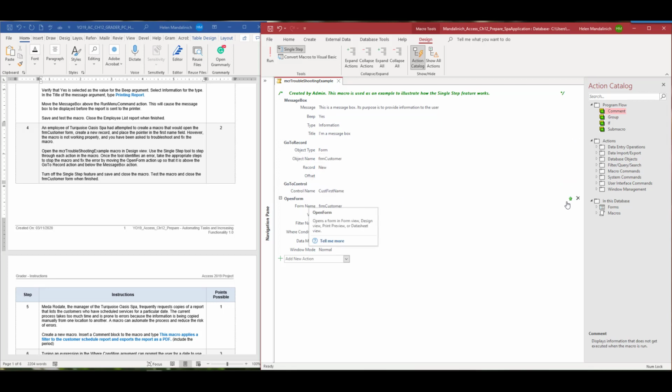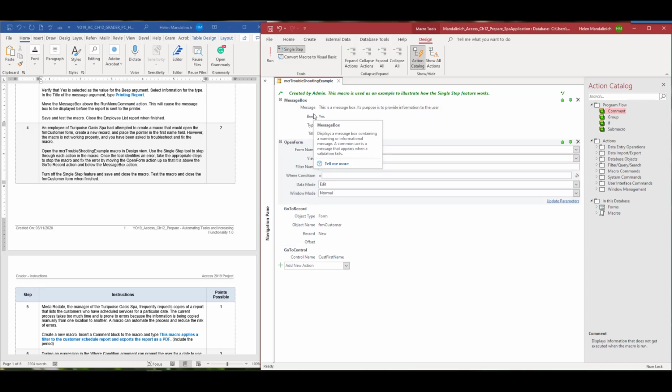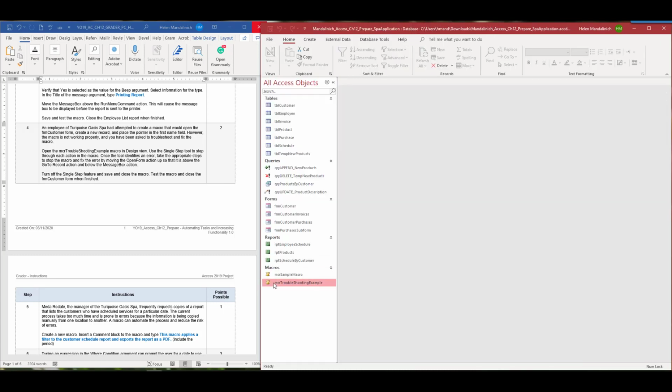So I'm going to take this open form and I'm going to shift it up. So message box, open the form, go to a record, the new record, and then place your cursor in the control. So let's see what this says here. Take the appropriate steps by moving the open form action so it's above the go to record, and below the message box. Turn off single step, save, and close, and then test.